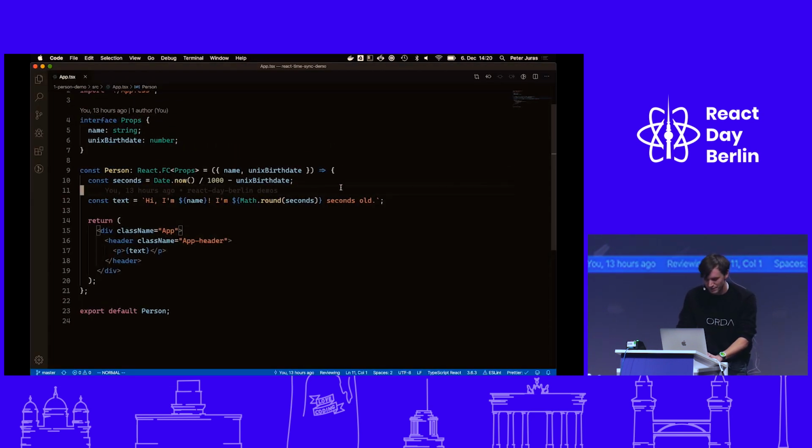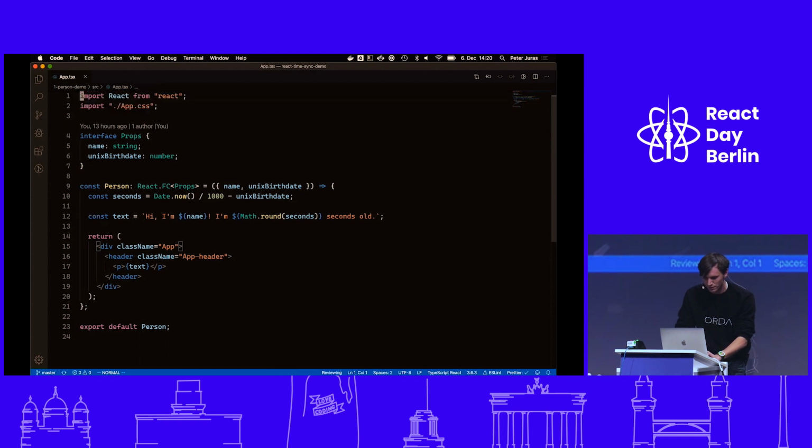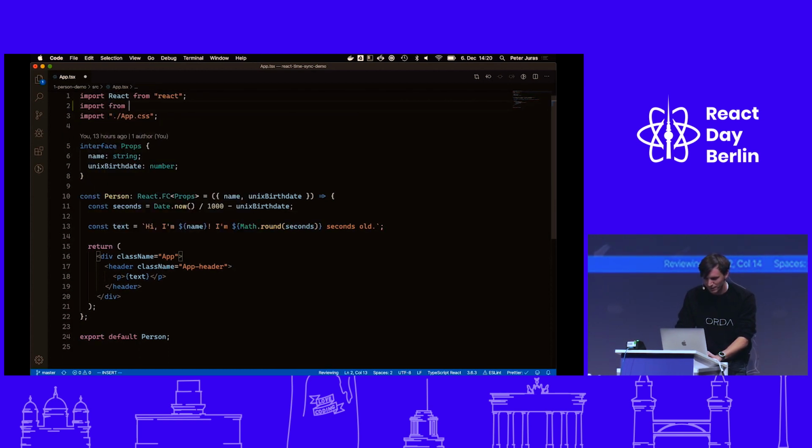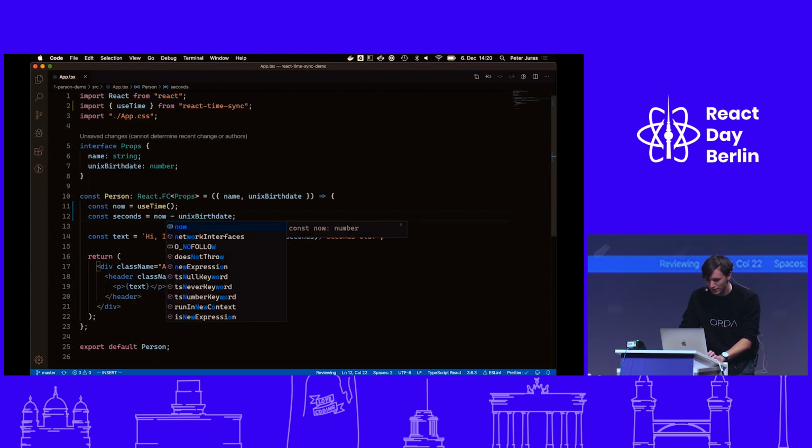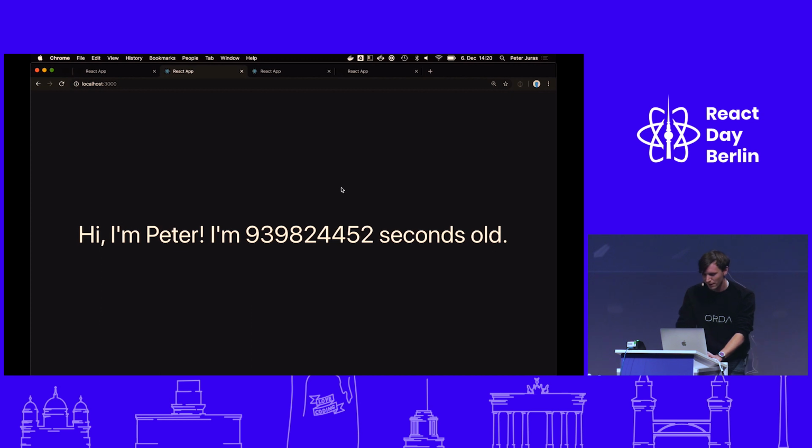What React Time Sync does is give you hooks to quickly update your components whenever the time changes. There is a hook called useTime, and I can then use it to update this UI whenever the time changes. So let's see, I open it again, and now this is updating every second. You can also pass through different configurations for multiple seconds or at different intervals.